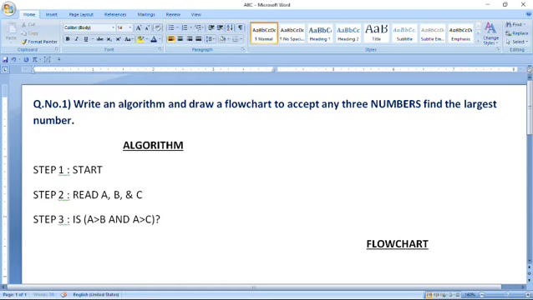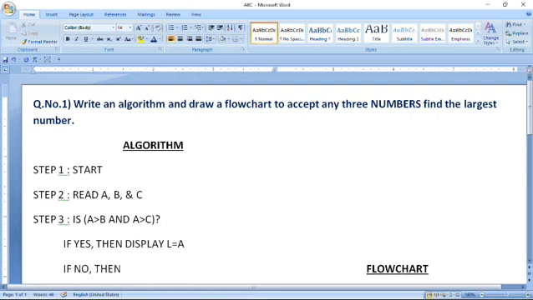And after that you have to give if yes. If this condition is true, then what happens? Then display L equal to A, meaning largest number equal to A. Now next, if no, then what happens? Then we should not write here display L equal to B, because we have B also and C also.